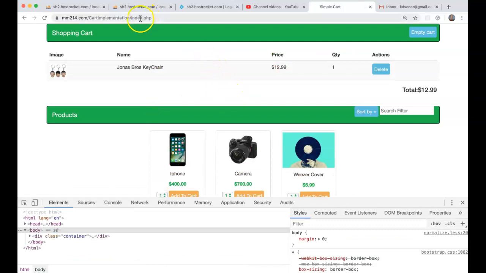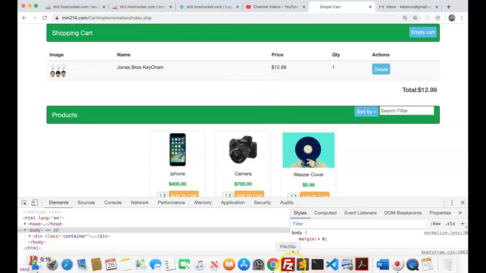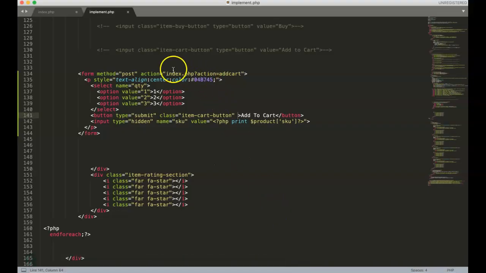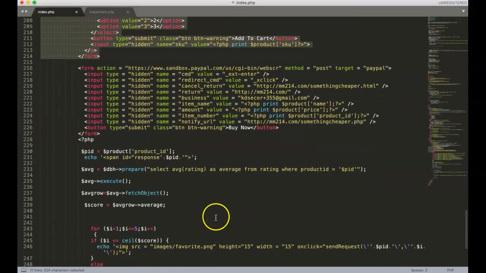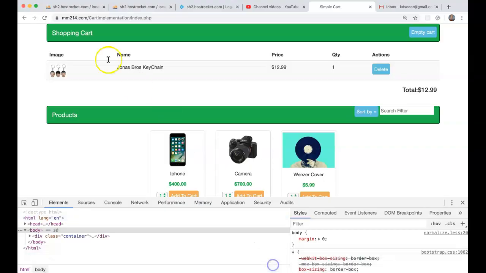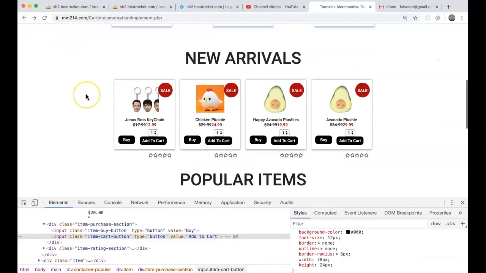Notice it went to index. That's the other page because that's where the function is, right? I'm going to change this to index, so I'm going to leave it as is, once I get done with my former section. So that's working. I'm happy about that. We can go hit the back button. We got our Jonas Brothers keychain.